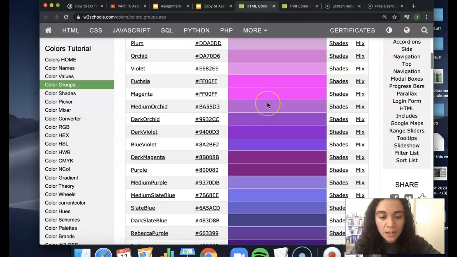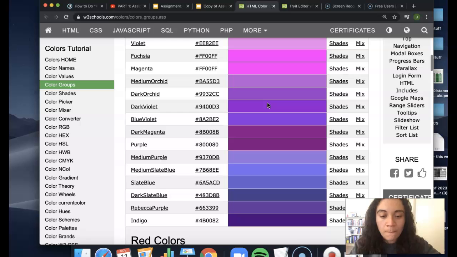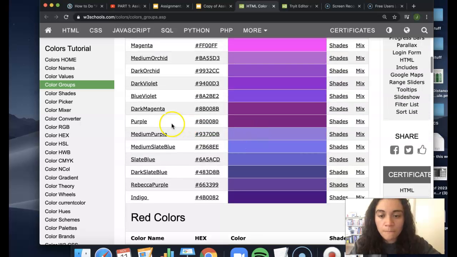For this one, I am going to choose purple.